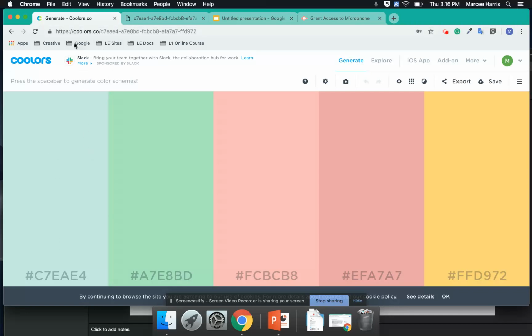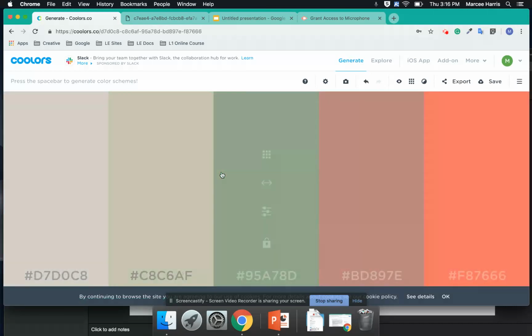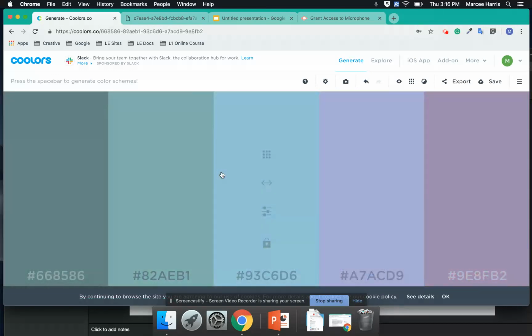So once you go to the website, coolors.co, you'll want to click on the word generate, which you'll see on the main screen, or once you get started, you can just hit the spacebar and you'll start to see a bunch of coordinated color palettes that you can choose from.